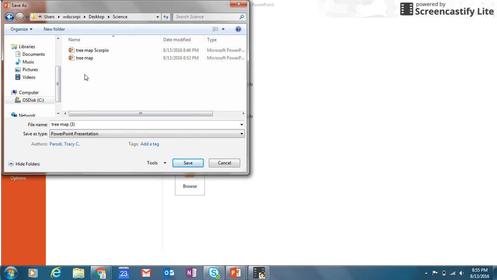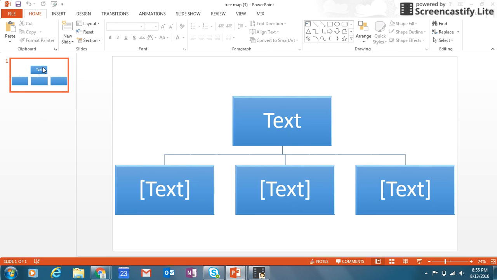Okay. So now you're going to have tree map, and I already created it, tree map, and then I just wrote my last name, Scorpio. So it already had tree map in it, and I just added my last name. I don't really need to save this again, but I'm going to go ahead and do that just so you get to see.